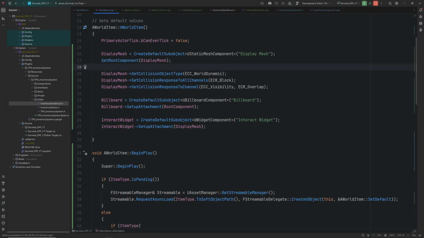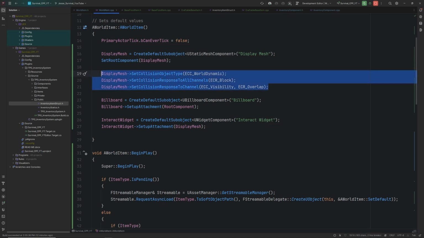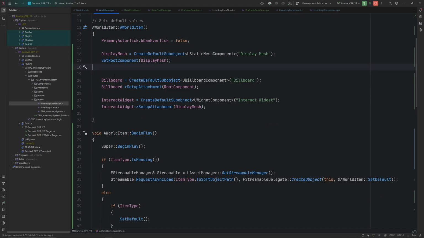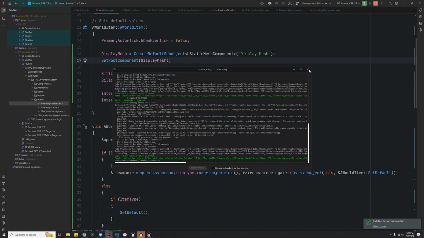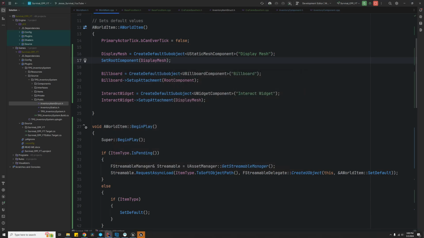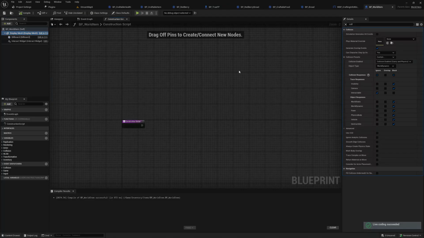If we come down in here, we've got these collision settings that we set right here: collision object type, world dynamic, response to all channels, block, and then we're telling the visibility to, I put it to overlap in here for testing, but we put it to ignore. I'm just going to delete all of this because it's not doing anything for us anyway, so no sense in having it in there. Then I'm just going to compile it, and there we go. We shouldn't notice any difference when we reopen this. If we compile our world item, nothing changed in here. It looks exactly the same.